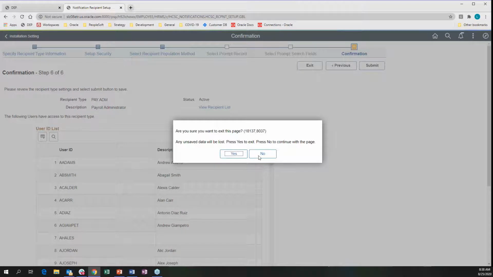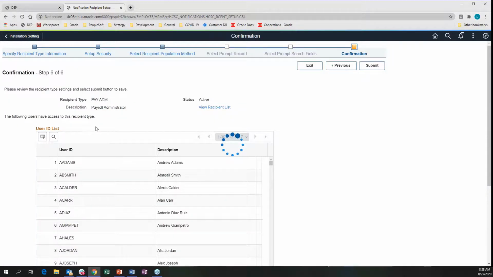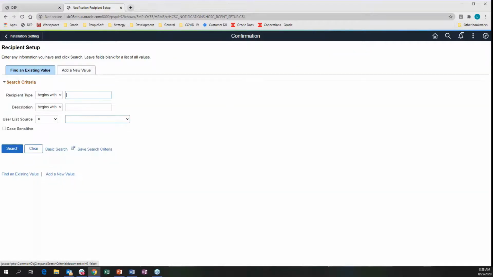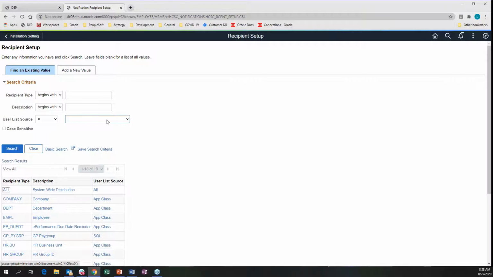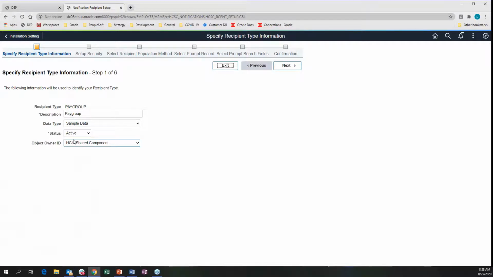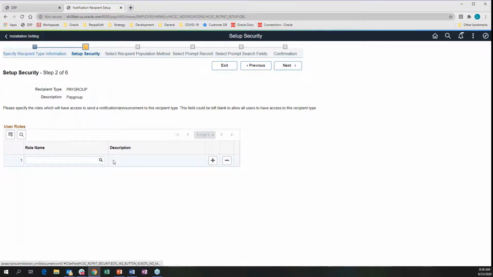So let's exit this and look at another recipient type. Let's look at a query-based. We could limit it and just ask for query-based. I think we only have one, so it takes us to the pay group. Again, this is sample data. We have no specific roles that can use this, so that means everybody can use it.